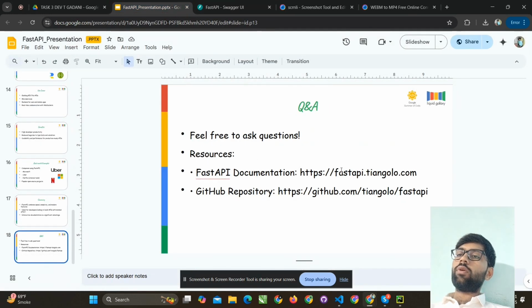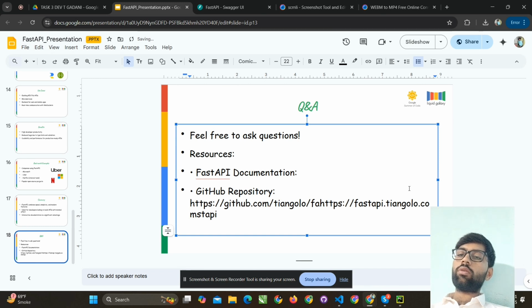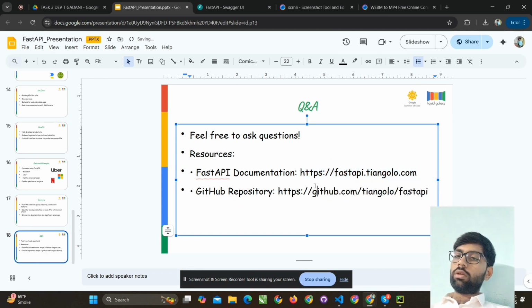Yeah, if you have any questions, feel free to ask. And for more information, you can visit the FastAPI documentation in the GitHub repository of FastAPI and get more insight from there.